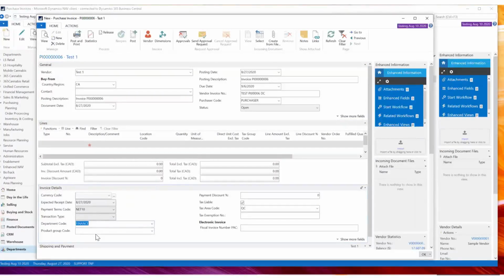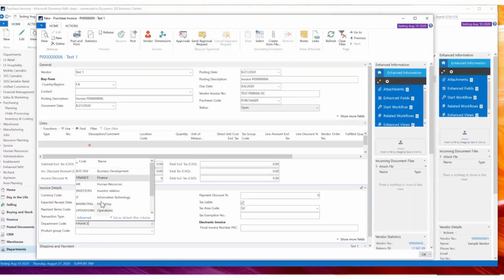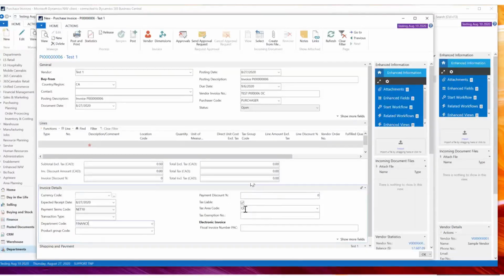It's just maybe the utilities and we don't want it to go to operation, or maybe it is the operation, or something we're doing an invoice for marketing. We would just select it and it actually follows forward. Same thing with the tax liability. If it is taxable, it has to be filled out here before you do your line.